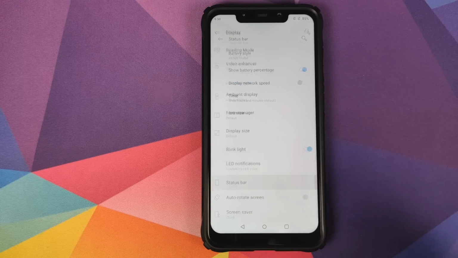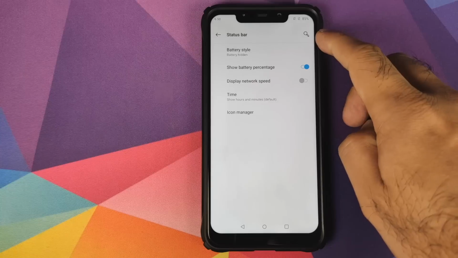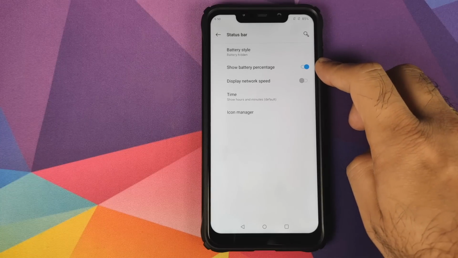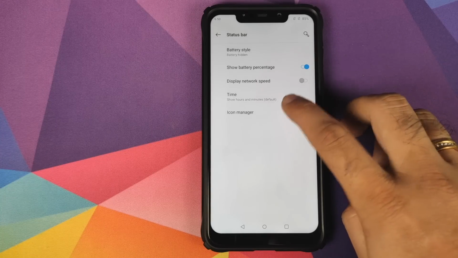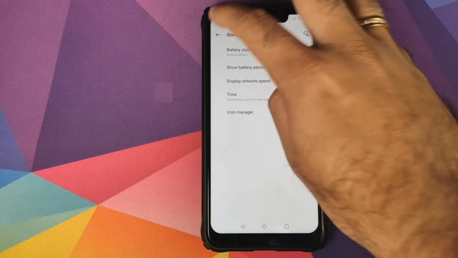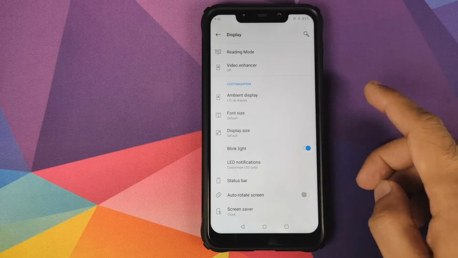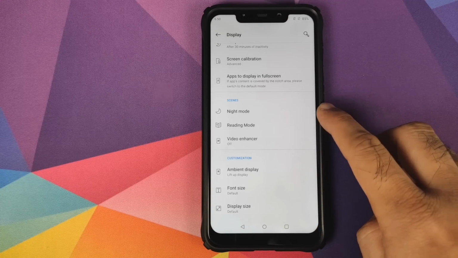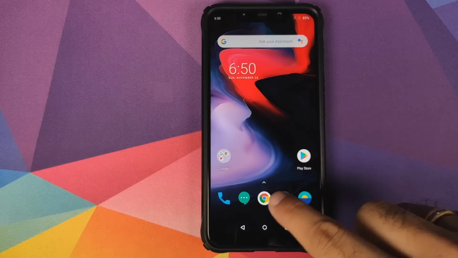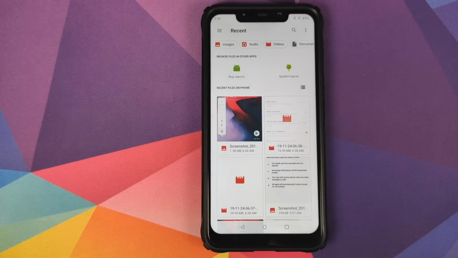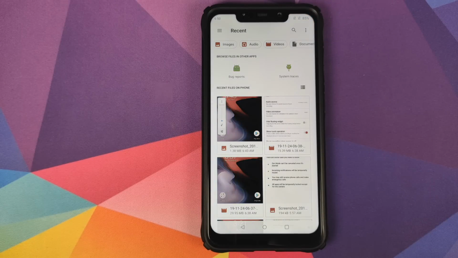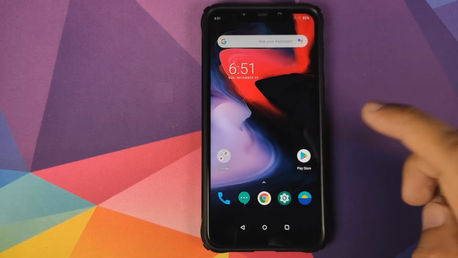You do have customization for the status bar, so if you want battery percentage, this is where you will find the toggle for that, and you can also choose what icons you want to see in the status bar. Other than that, you do have night mode and reading mode. Reading mode works absolutely fine. Here it is. I'll open the files application, and you will see that my display will go into reading mode. So reading mode is working like a boss on this build.